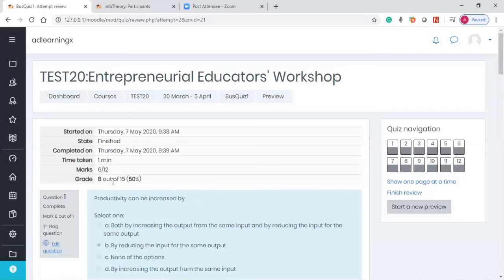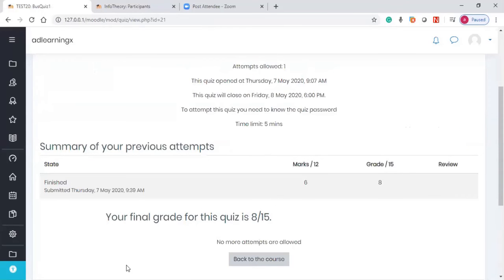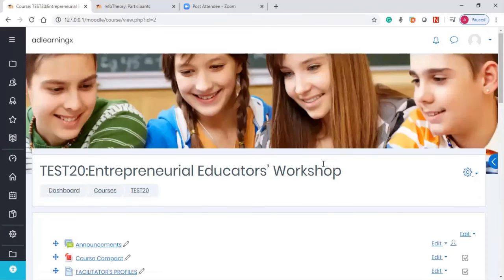All right, I tried. I got 6 over 12. But you can see that, remember, I actually said over 15. So it's saying that the grade is 8 over 15. The marks is telling that I got 6 questions out of 12 questions, but it has calculated that I got 50% and marks is this. Now, once you have done this and you're ready to go, of course, this is just showing that I've done a test. I've previewed it.